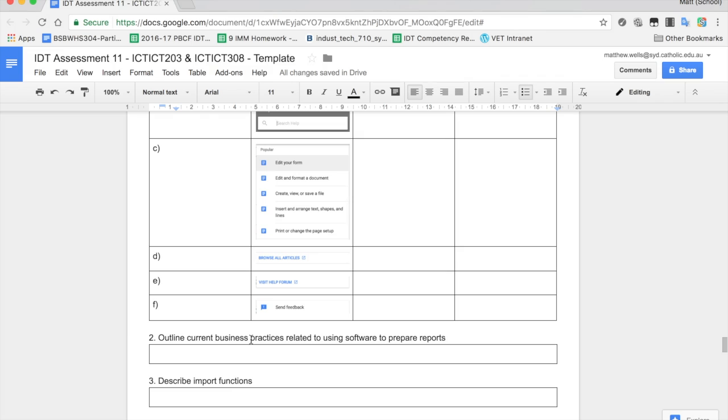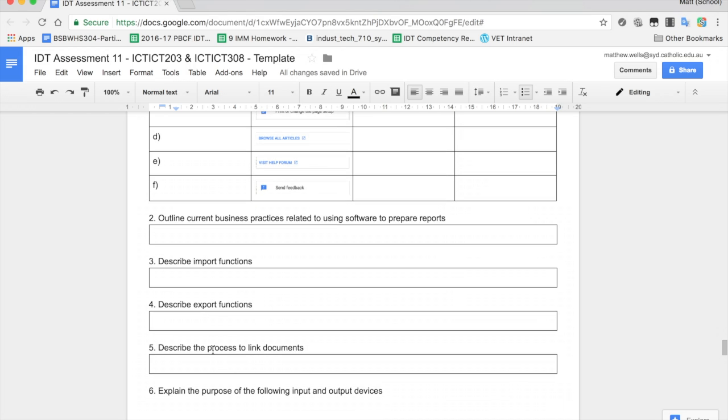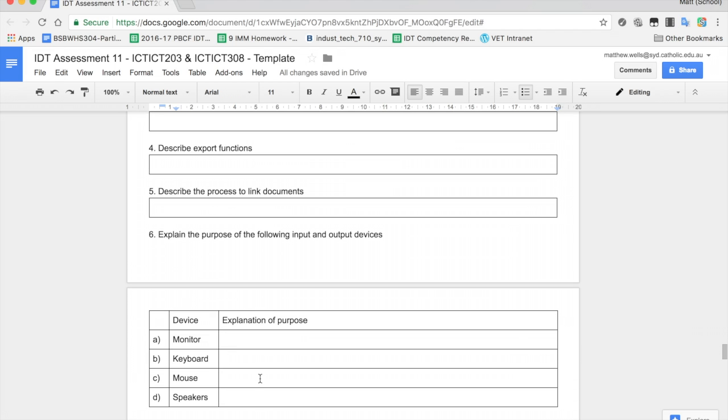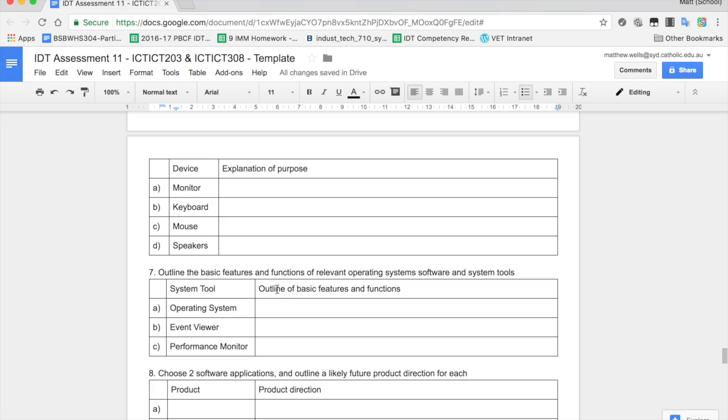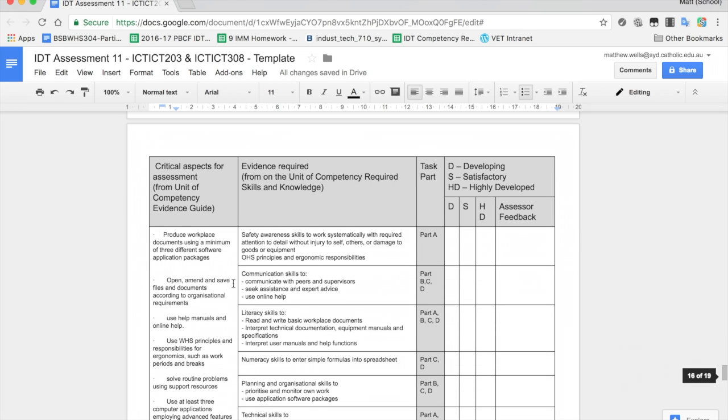You need to outline business practices, current business practices related to using software to prepare reports. You need to describe import functions in Google Docs, export functions in Google Docs, the process required to link documents, explain the purpose of the following input devices and output devices. You'll need to explain some relevant operating system, software, and system tools, which is here, and you need to choose 2 software applications and outline a likely future product direction for each. And that's basically the task.